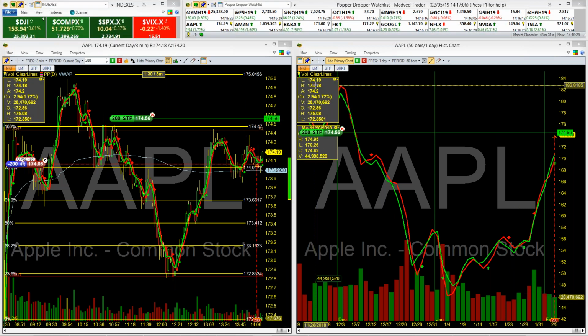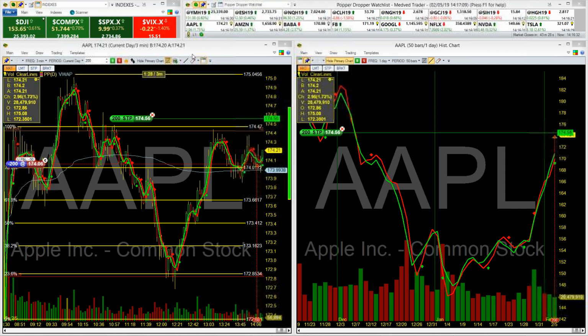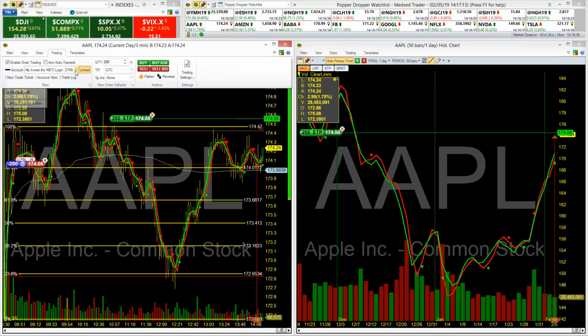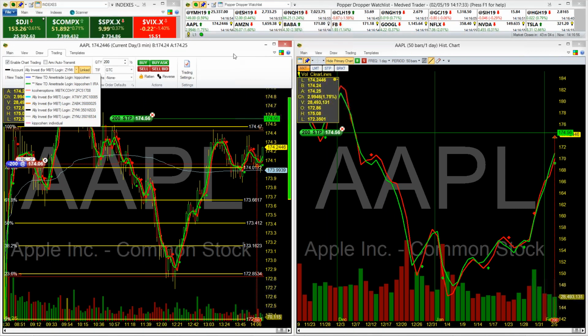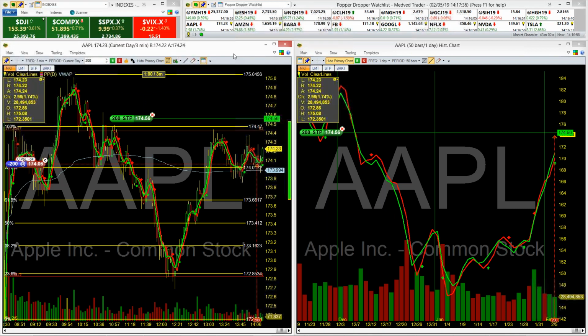The Medved platform does integrate to multiple brokers. You can access multiple brokerage accounts just by going to the trading button and selecting whichever accounts you've logged into. So you can see I have 2 different TD Ameritrade accounts. I have a MB Trading options account, and I have Ally Invest accounts for MB Trading as well. And I can access any of those accounts through the platform.